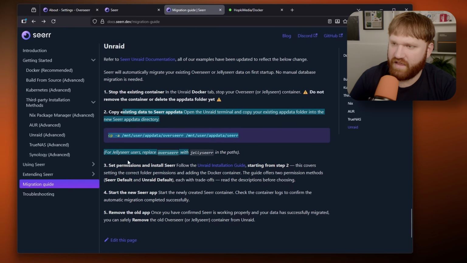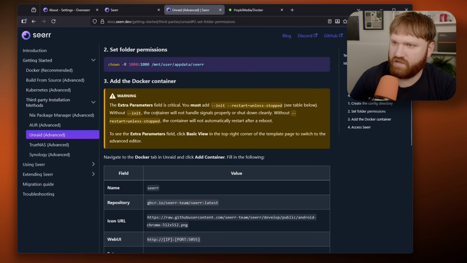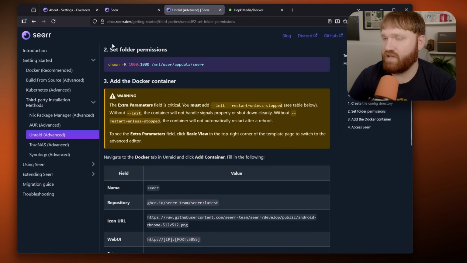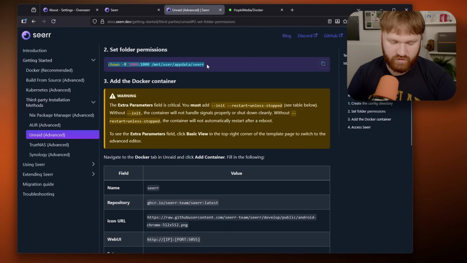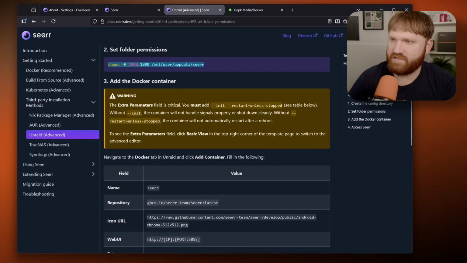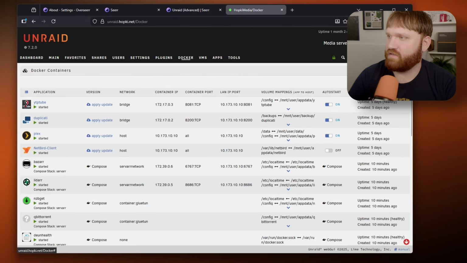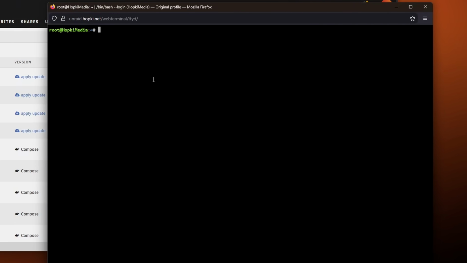So we've done that. And now the next thing is to set the permissions. So what we're going to do is go to the Unraid installation guide, and it says start at step 2. It wants us to change the permissions to 1,000. I think mine are at 1,100, which is the default user group, but it does mention that this is what they prefer, so we're going to do what they want. Let's open up that terminal again and then paste this on in. So now it is belonging to the 1,000 group.